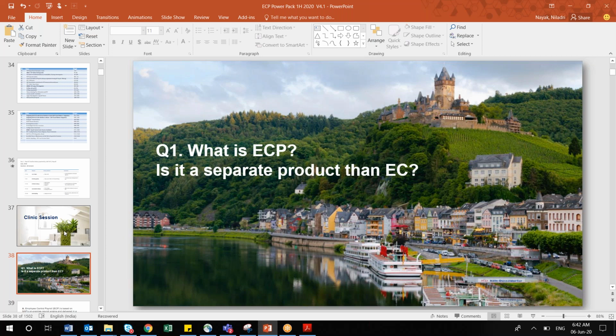Okay, so there are some top 10 queries people generally ask. Is it a separate product than EC? So what will be your answer? Any guess, Navdeep? Is the EC payroll from a product point of view or license point of view, is it a different product? Do you think? Yeah, I think so. Yeah. So the answer is on the next slide.